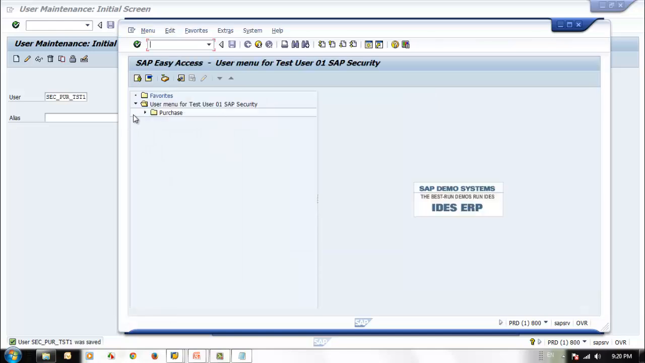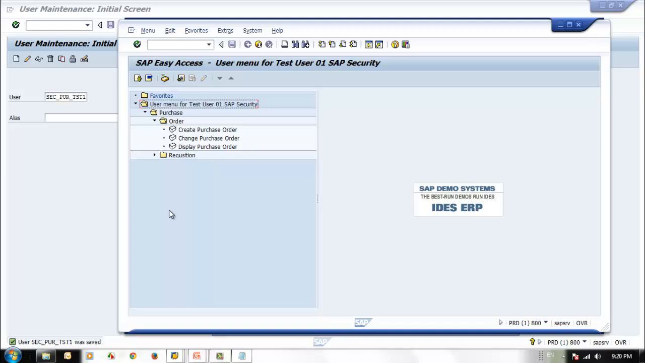Then we have the same user menu as well as the authorization. So the use of the composite role is that instead of assigning each single role to the user, you can group all the single roles together and create a composite role specific for your job function and assign it to the user in one assignment.